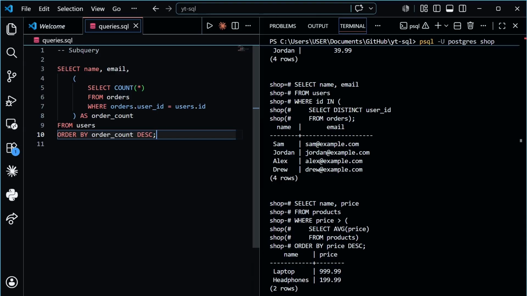This is a correlated subquery. The inner query references the outer query's current row. For each user row, the subquery runs and counts that specific user's orders. So it's slightly less efficient than a join with group by for large datasets. Do you understand what I'm saying? But it reads very naturally.